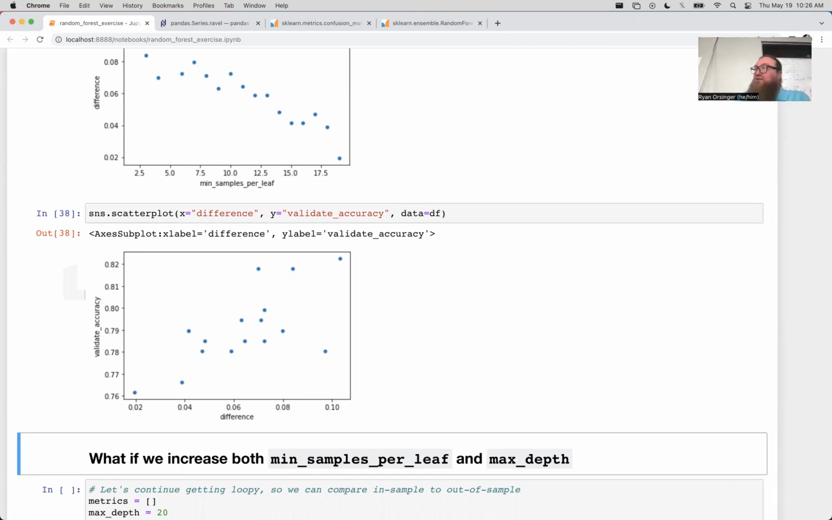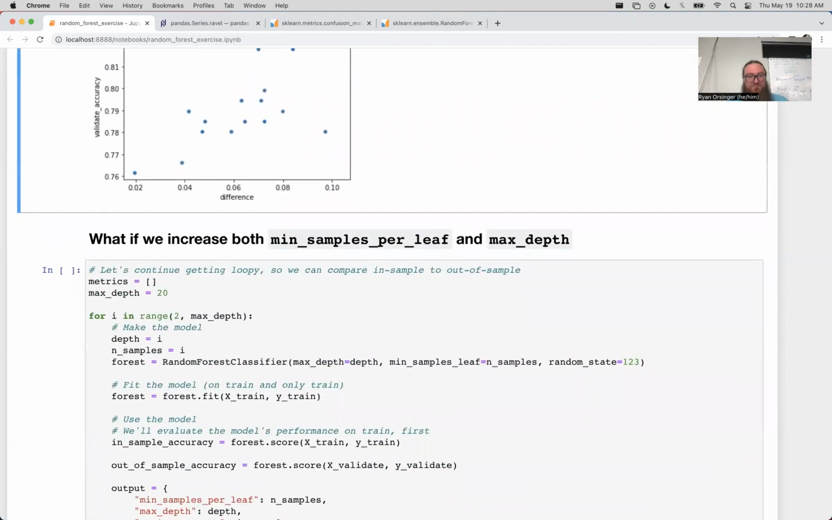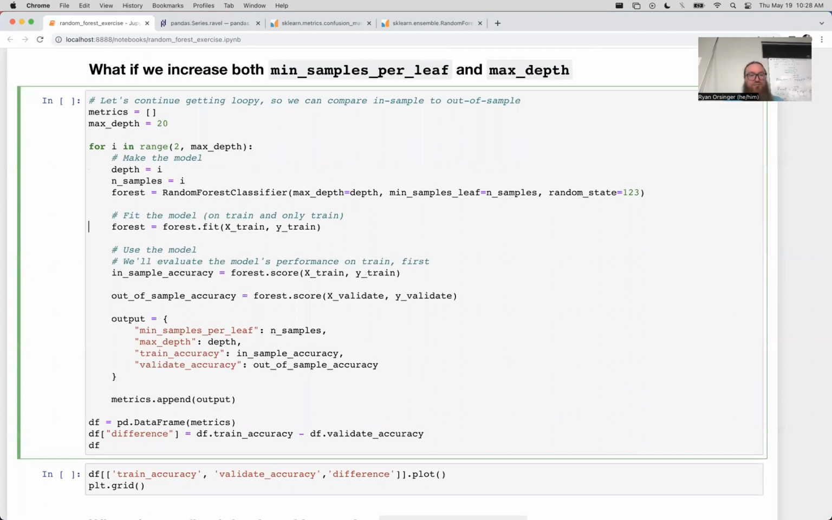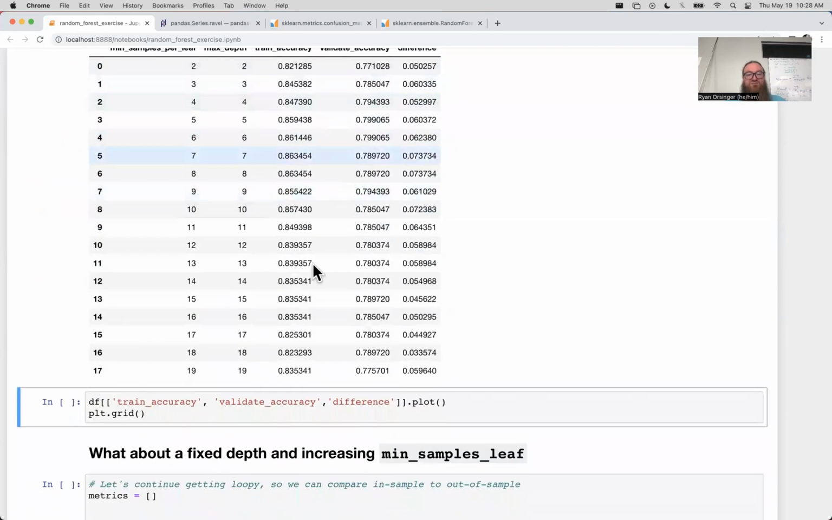There's not a single right answer in here. There are judgment calls. The judgment call that we'll make here is, well, I don't want to be super overfit, but it's much more likely that the rest of our data set will look more similar to validate than it will train, just because we haven't seen the rest of the world yet. We want to increase both minimum samples per leaf and max depth. We simplify: we don't have depth equal to max depth minus i, we just increase both. And this will give us some new numbers.